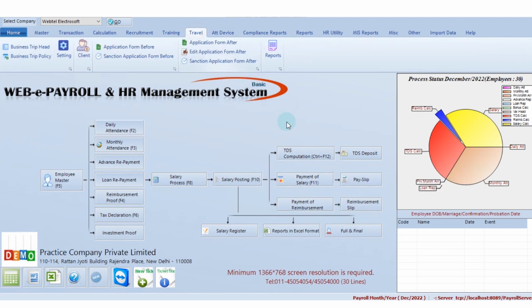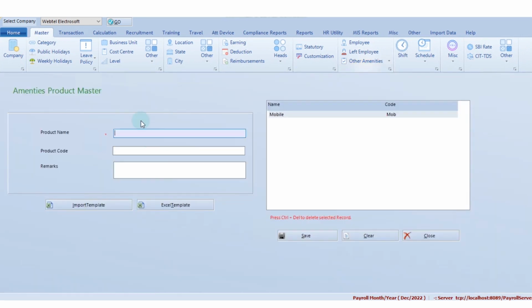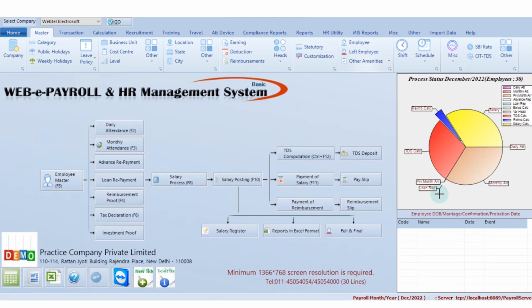You can manage your travels over here. You can manage your assets over here. If there are any assets applicable to the employees, you can assign those assets to those employees, and then these assets can be recovered, and you can maintain all the details of those assets in the software. So this is how we are going to use the software.